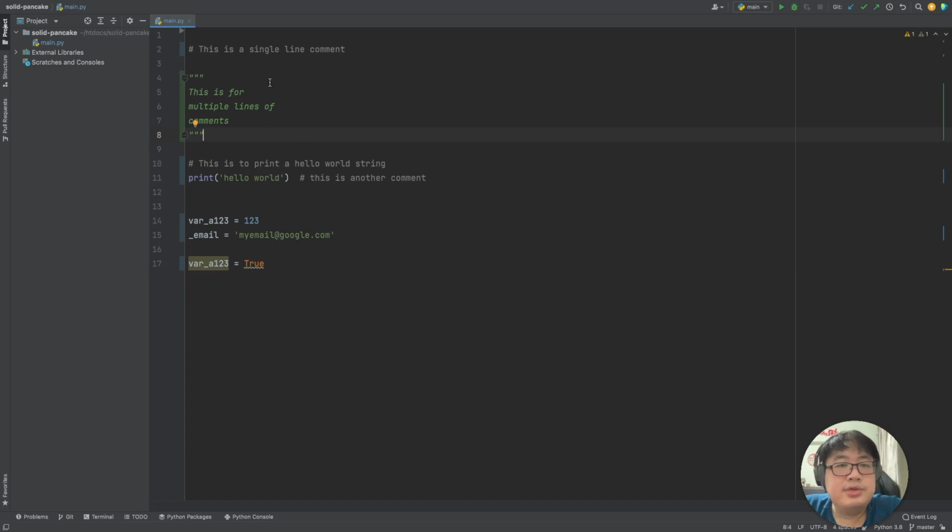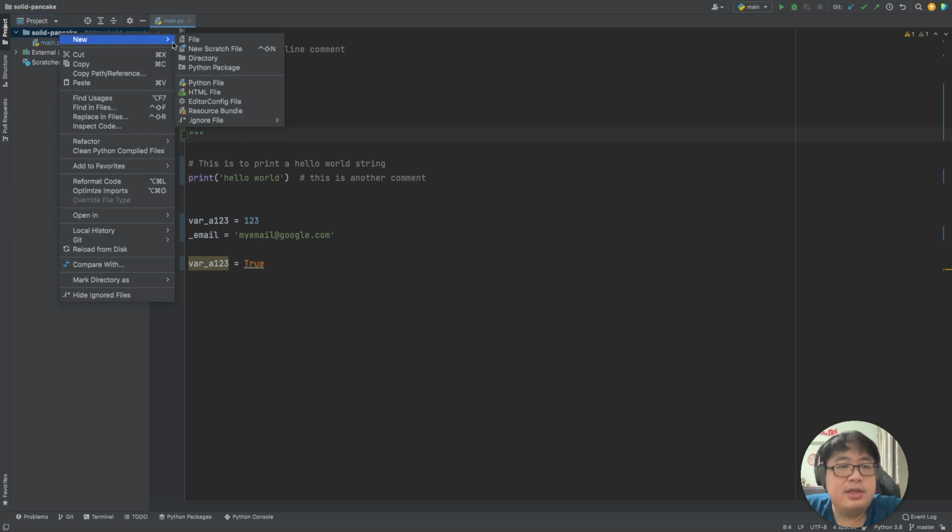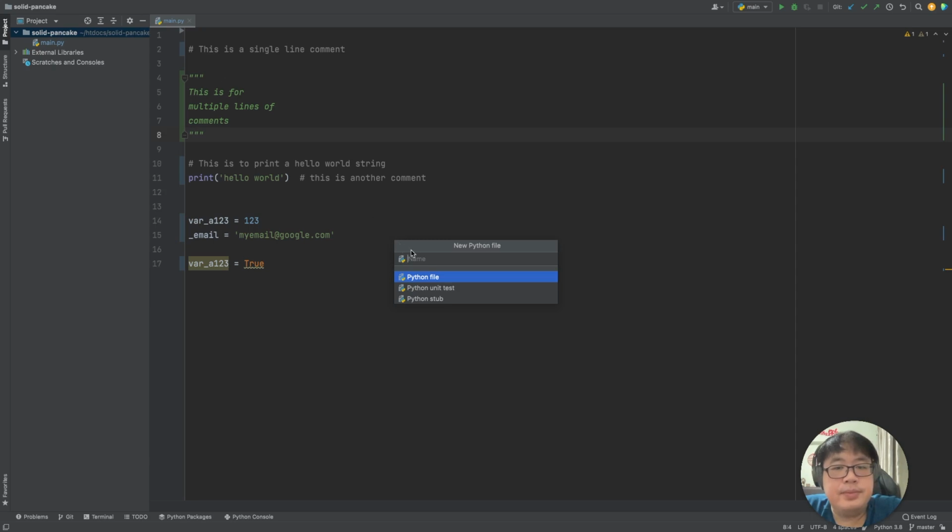So now we are still using the same file. To add a new file to your workspace, go to your project here. You can right click and then click on the new. Choose the item file here, then type in a name for it. So you can type in another name, another file.